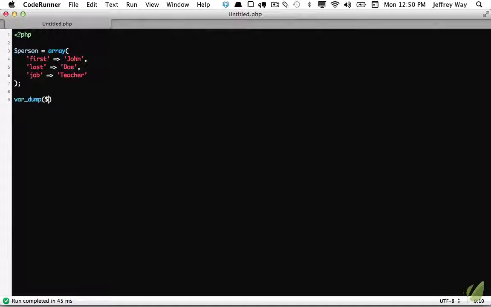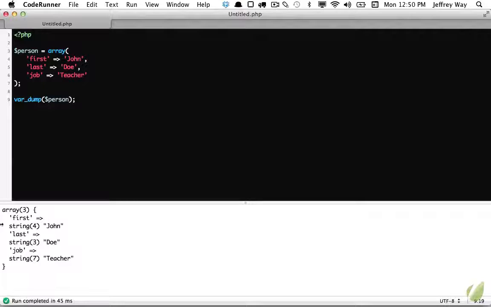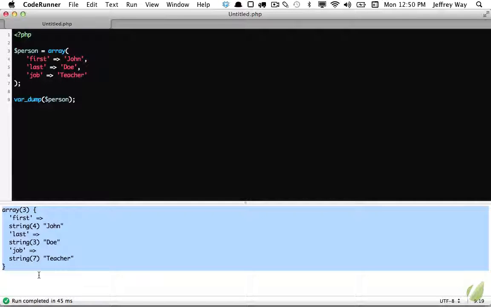So if we wanted to view information about this array, we could do print_r, or we could do var_dump, and then if I var_dump the person, sure enough, we get an array of 3 items. Okay, this is something we're very familiar with at this point.